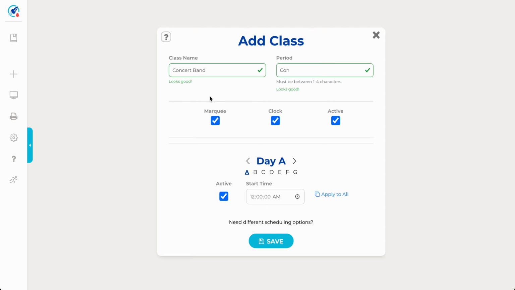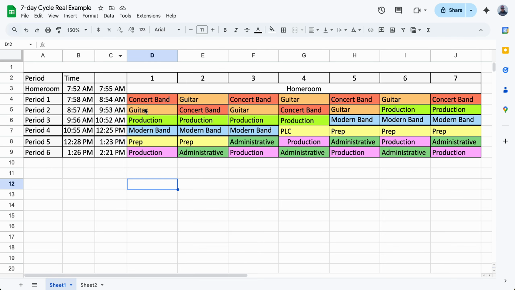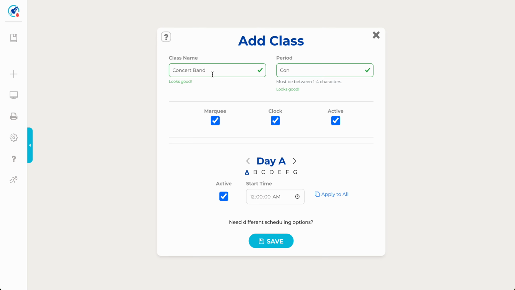So back to the schedule, we see that yes, it meets on day 1, so day A, and the start time is 7:58. However, really, the students start coming in, it looks like probably at 7:55, because that's when they leave this homeroom. So really, I probably want to set the start time for this class to be 7:55, because Lesson Launchpad is going to automatically change classes for you at that time.